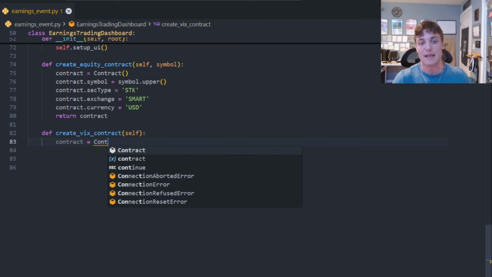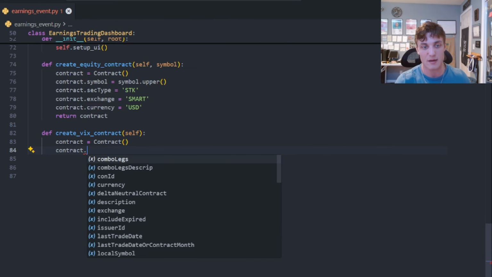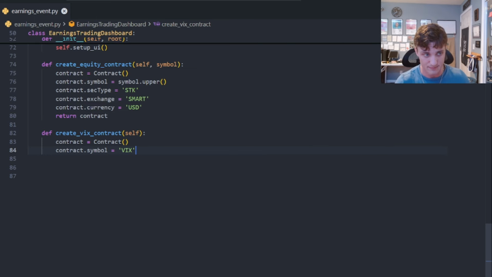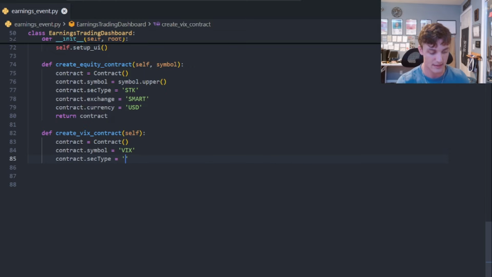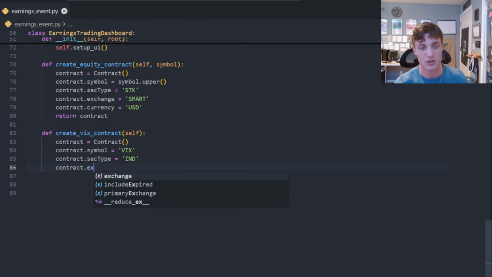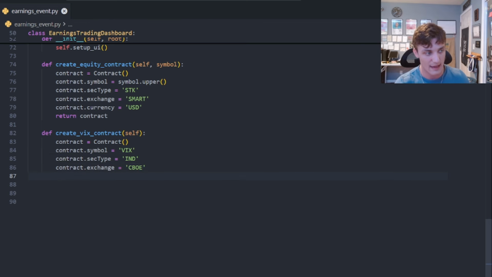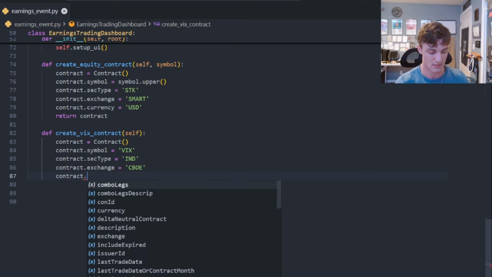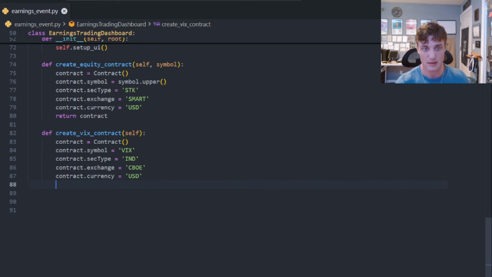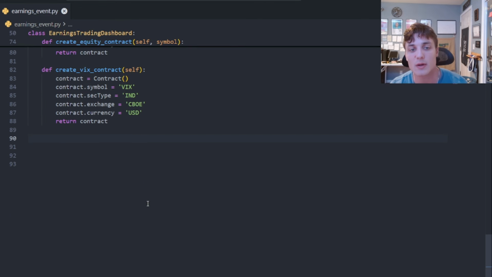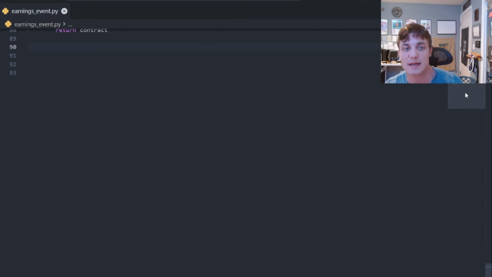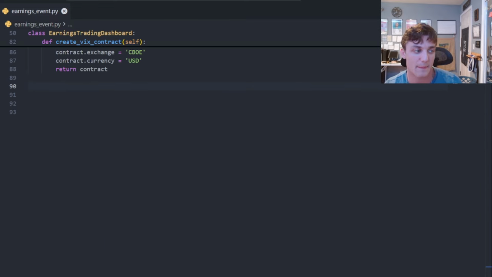So in any case, we want to get the VIX data. So I'm going to say contract.symbol is equal to VIX. I will say the security type is an index, right? It is not an equity. I will say the exchange is, of course, CBOE. And the currency is USD. Then I will return that contract. So that is how we are going to get the equity contract and the VIX contract. We can just call those functions, and we will get the correct contract object to pass to our IB app, which we can then send to Interactive Brokers to receive data.